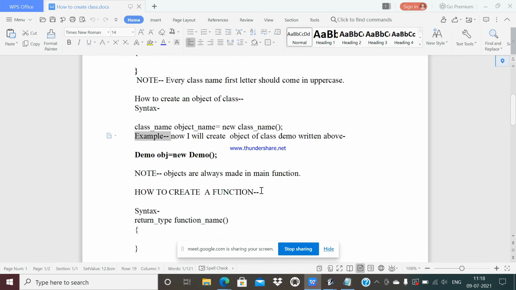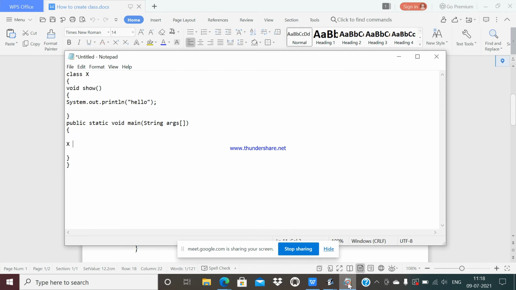Now after the class name, what do you have to write? Object name. Give the name of the object. I am free to give any kind of name to my object. So for example, the name of my object I am giving is St. Charles, okay, is equals to.